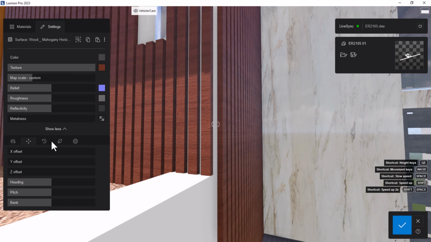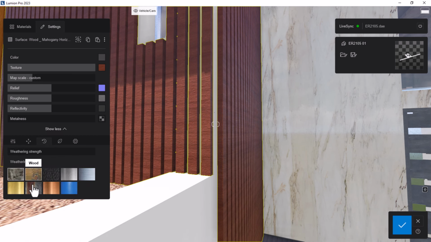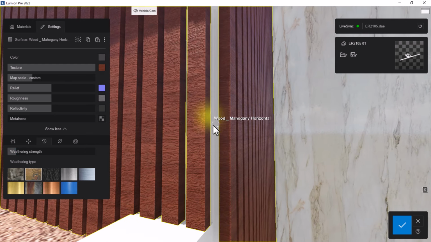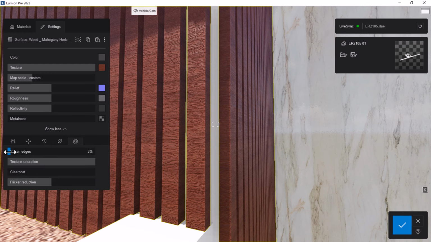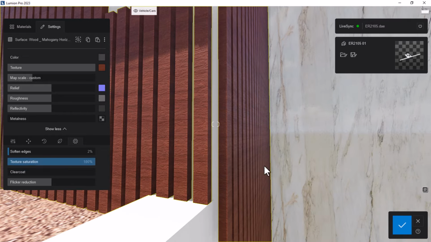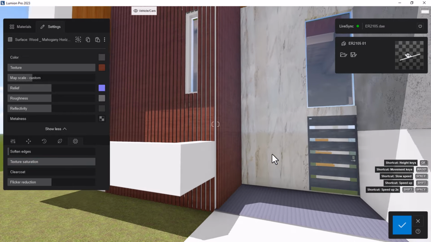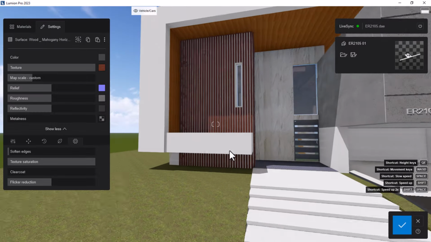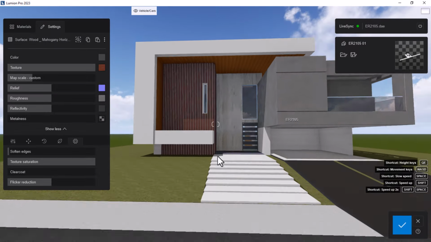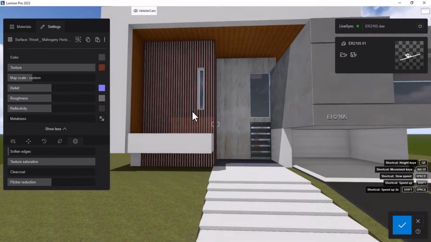And then one thing that you need to do also is go to weathering, change it to wood, then weather it a bit. Okay, just a bit like that. Maybe 10% will do. Yes, you see in your edge. You can also go here under settings, maybe soften your edge a bit, because this is just a wood. You don't want to go too much. 2% will do.